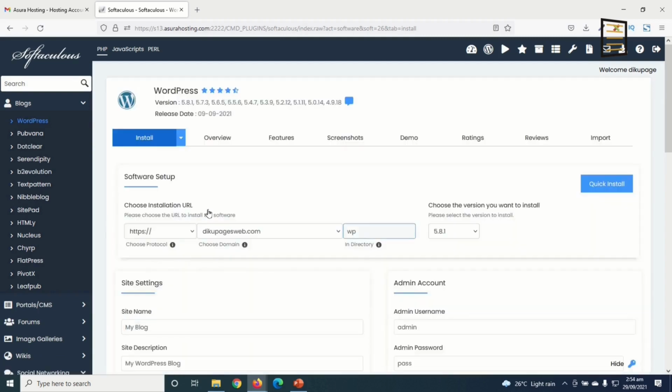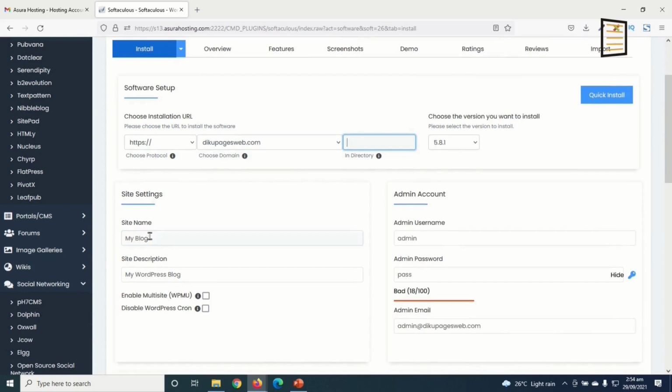Now under choose installation URL, in here you need to make sure it is set to HTTPS, that is the protocol, since Asura Hosting is giving us a free SSL certificate. And then choose domain. This is the domain we've just registered. Then in directory, you don't want to put anything in here, so I take it off. And going down, this is where I can set the name of my website. So currently it is set to My Blog, and then the site description, My WordPress Blog. I'll show you how to change these names inside WordPress.